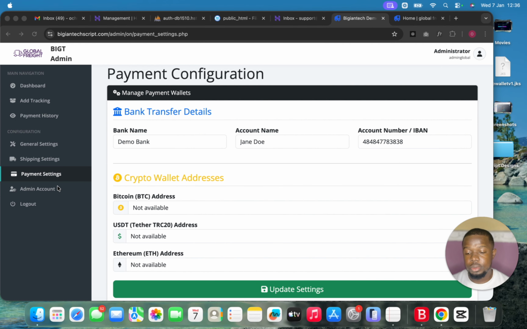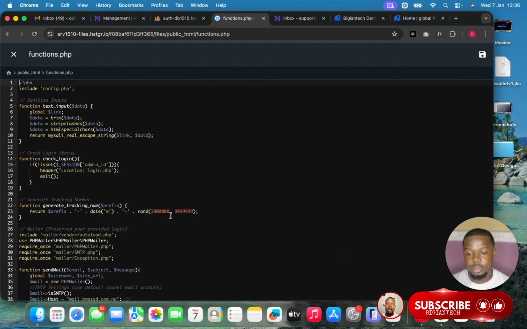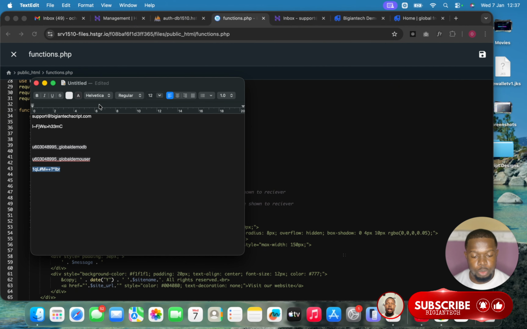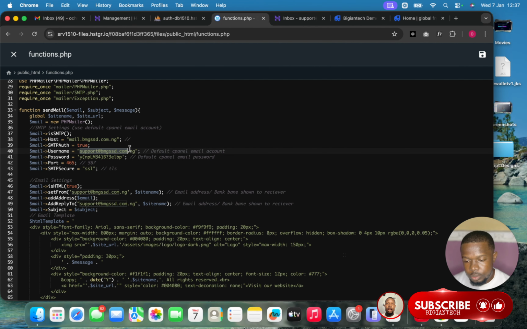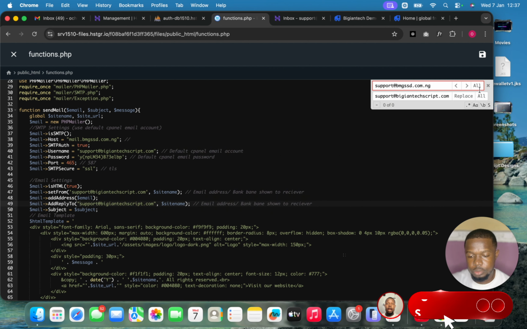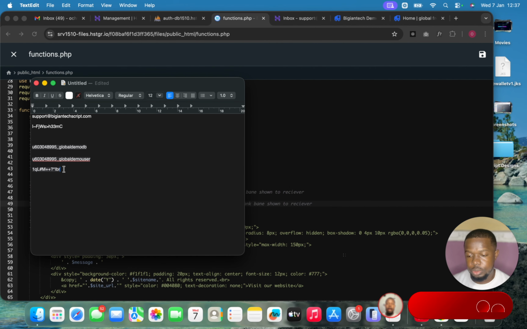Now the next section here, we've done all this. Last but not least, our email setup. Come to functions.php, edit this. Now this is for our email. So the email you created, copy your company email and let's change this to our main email. Good. Now your email password, you copy it and paste.